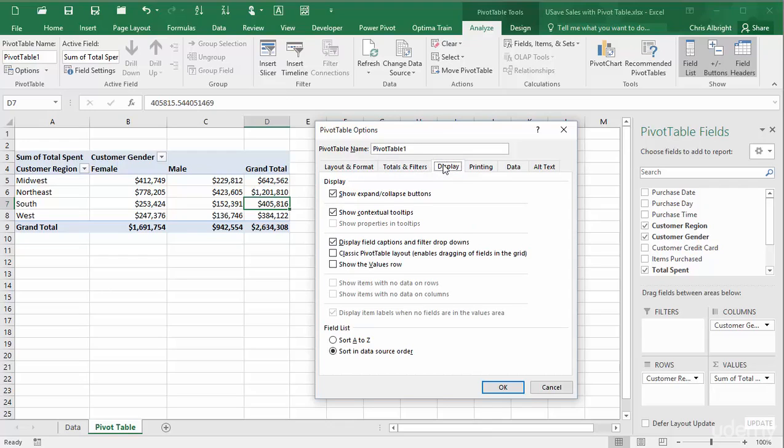The Display tab provides an option that users accustomed to older pivot table versions might appreciate. It lets you see the classic pivot table tabular layout, where you are allowed to drag fields directly to the pivot table.